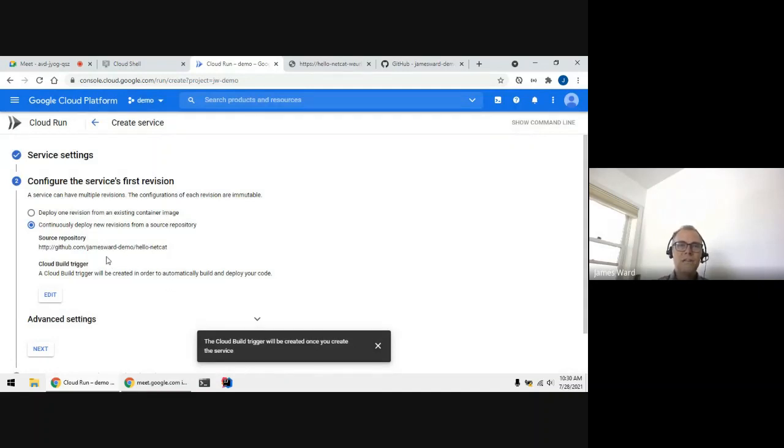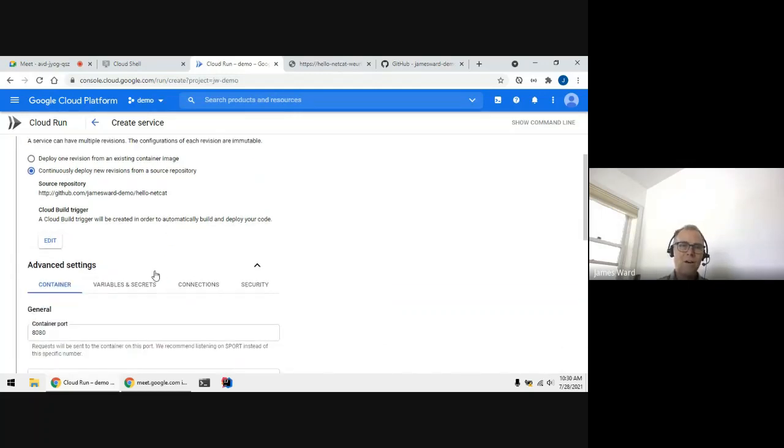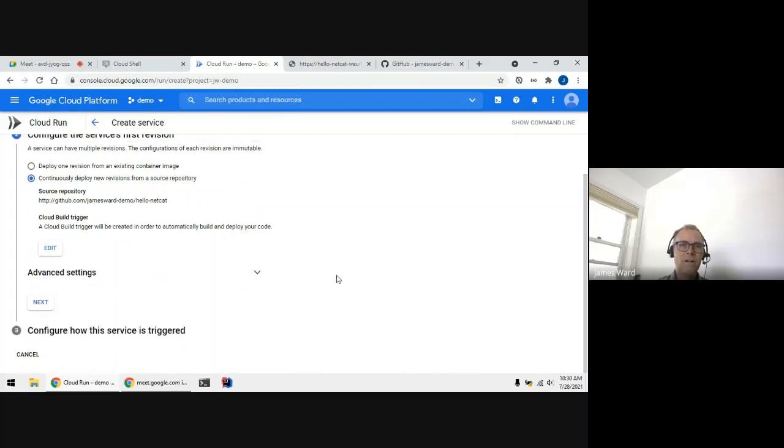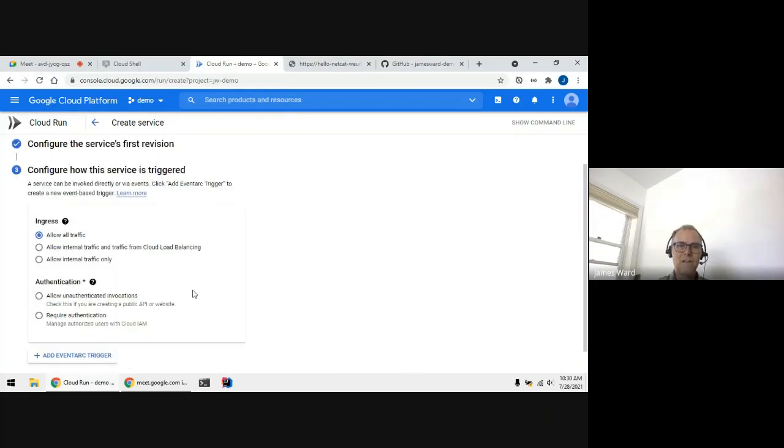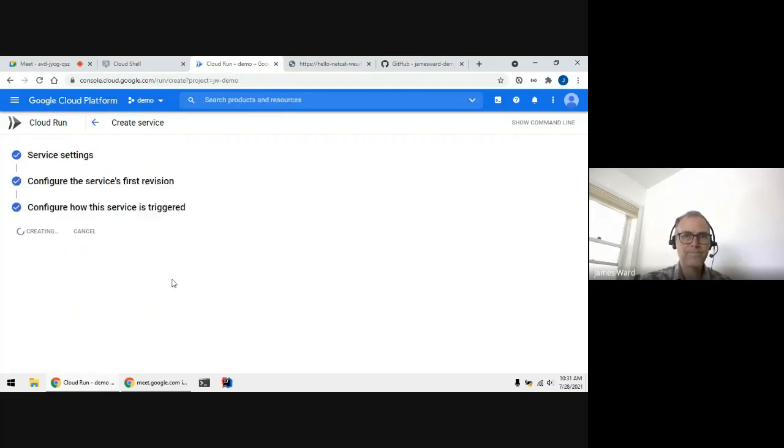Okay, so now I have told Cloud Run the repository that I'm going to be deploying, and I've told it how to build that repository. And then I can come in and set all those same settings that I set before, but I don't need to change any of those. And then I'm going to allow all traffic, and I'm going to allow unauthenticated invocations. And so let's now continue on here and hit create.